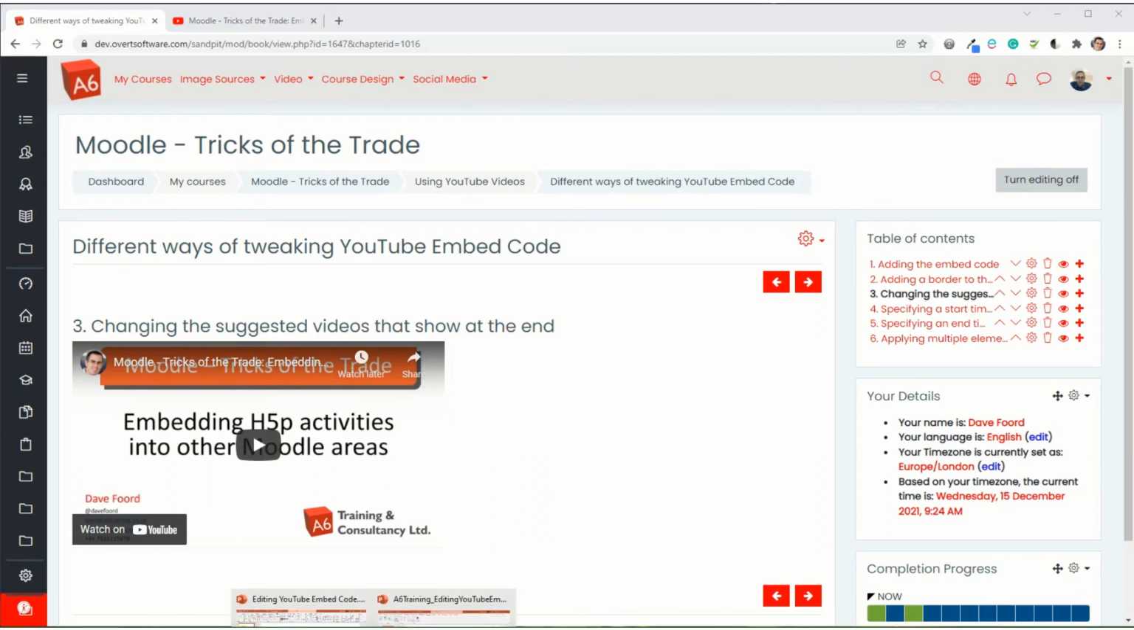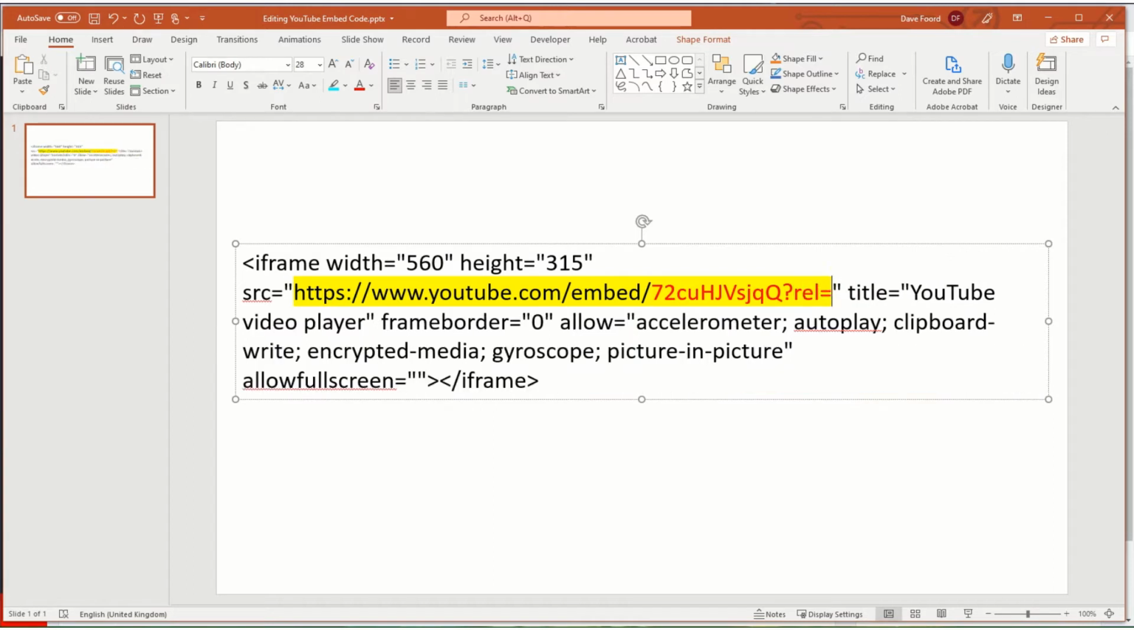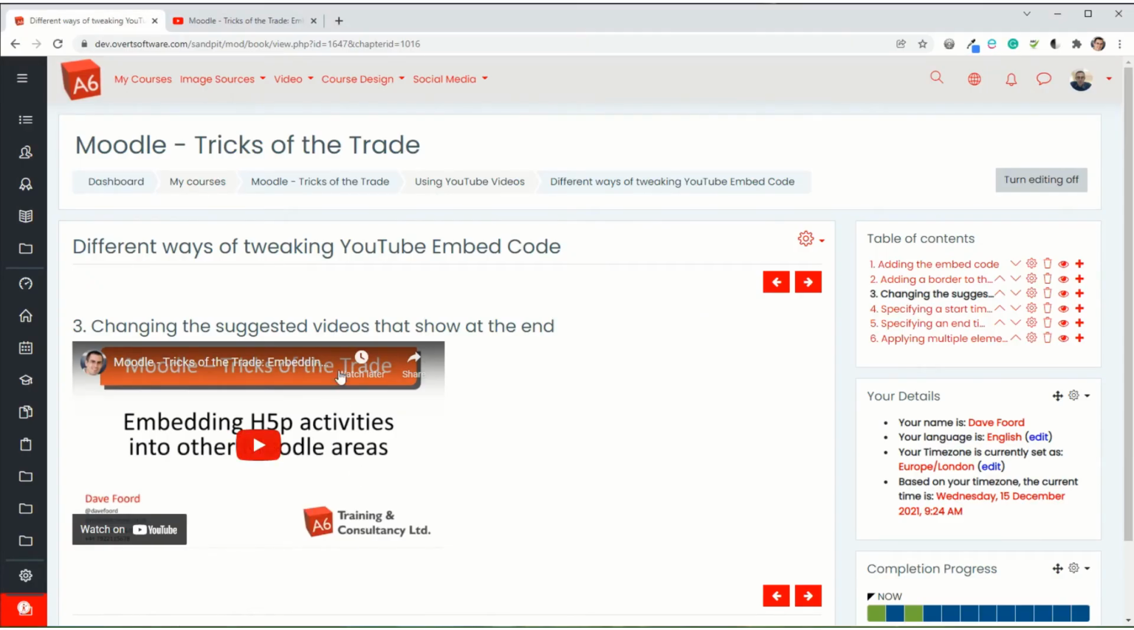Now, the way that we do that is within the embed code, we find the URL part of it. You find the 11-digit unique code, and then immediately after it and before the closing speech marks, we just add question mark REL equals 0. That's all we have to add to the embed code. So I'll do that within Moodle.